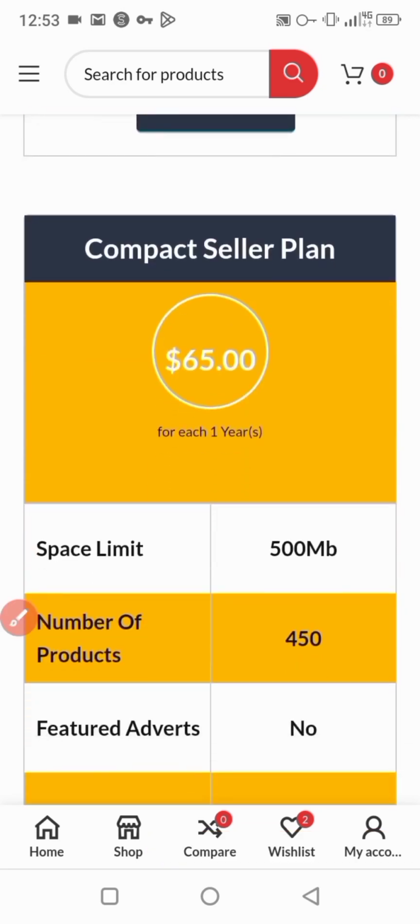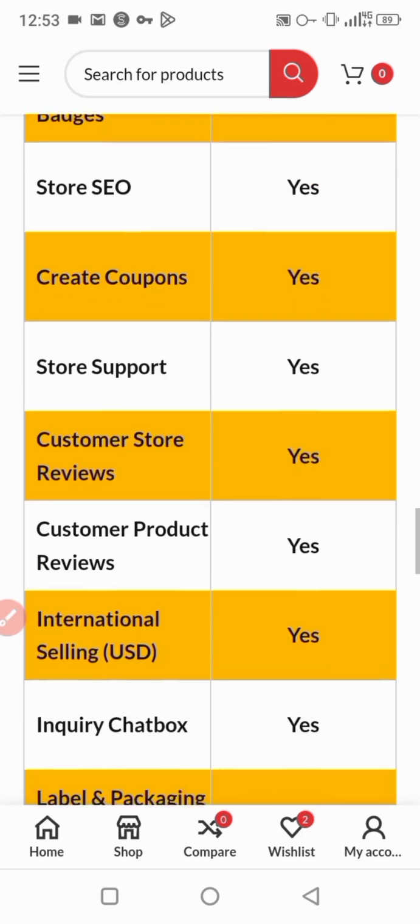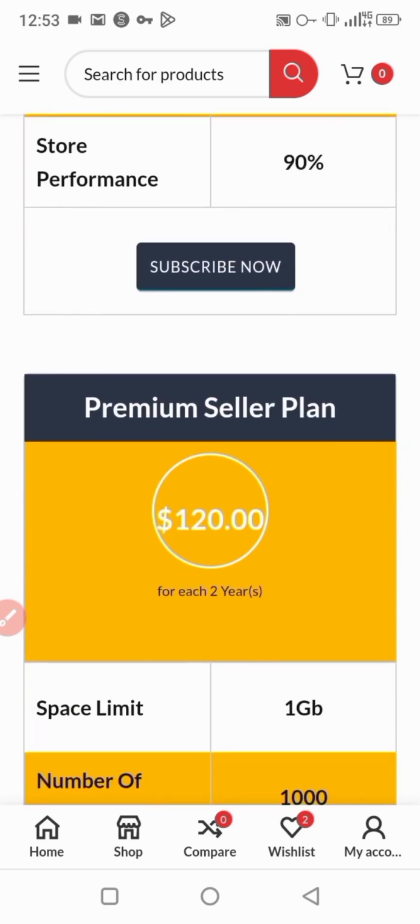Then for this plan, it's $65 for 1 year. So you're allowed to put 450 products, and the limit space here is 500 MB. Let's move to the next stage. You can subscribe here.